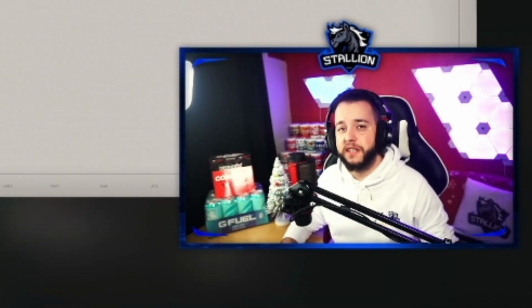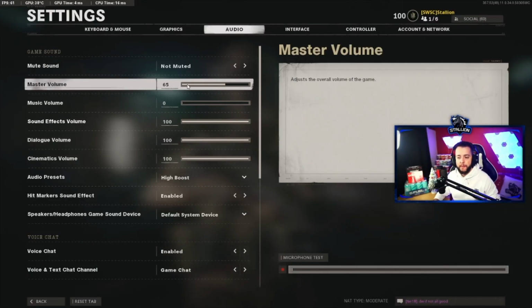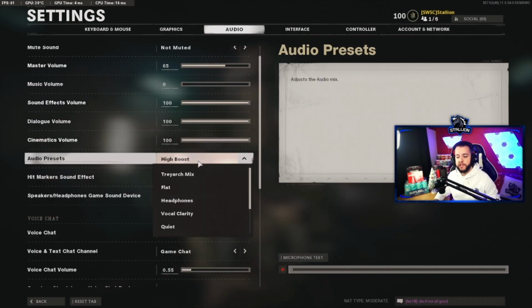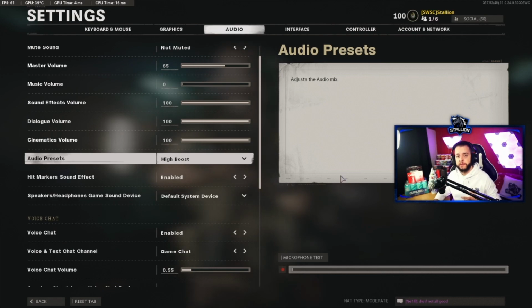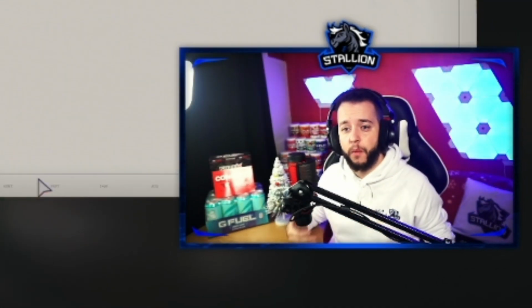Moving back to my other settings, for audio, I've got my master volume up to 65 and then music volume down to 0. This is what I find optimal, and it's not too loud or too overpowering in my headset. And then finally, once you go down to audio presets, I've changed it to high boost, so it helps me to hear enemy footsteps a lot louder once they're moving around the map.